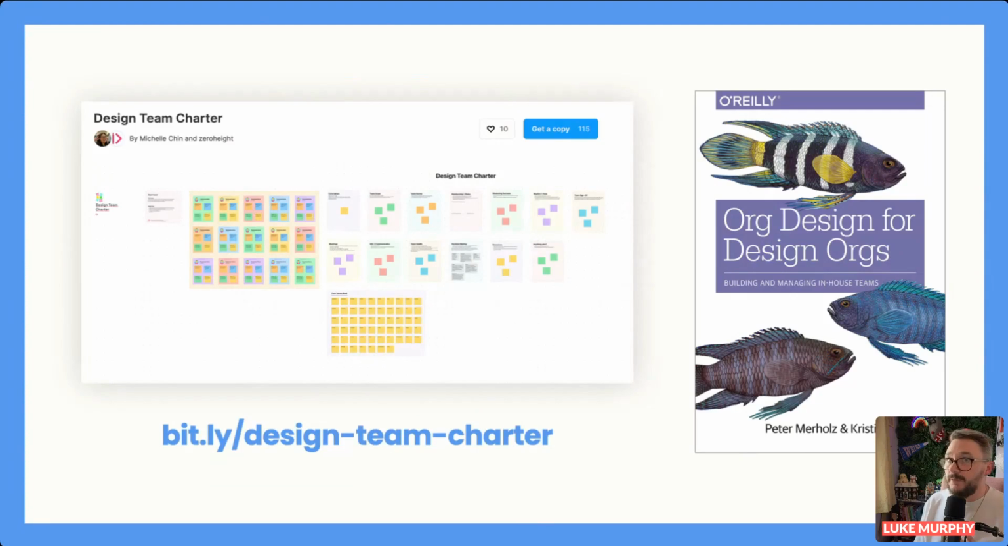If you want a template for a workshop on how to write a design charter, my lovely co-host, Design Systems WCF, wrote this amazing article and workshop template for how to create a design team charter, which you can find at that link. And if you want to know more about design team charters, then I would highly recommend reading Org Design for Design Orgs by Peter Meerholtz and Kristen Skinner. If you're interested in design leadership at all, it's kind of like a foundational text and everybody should read it. So please go and do that.